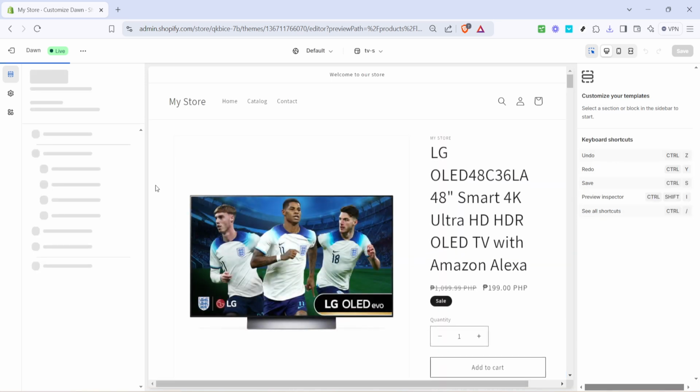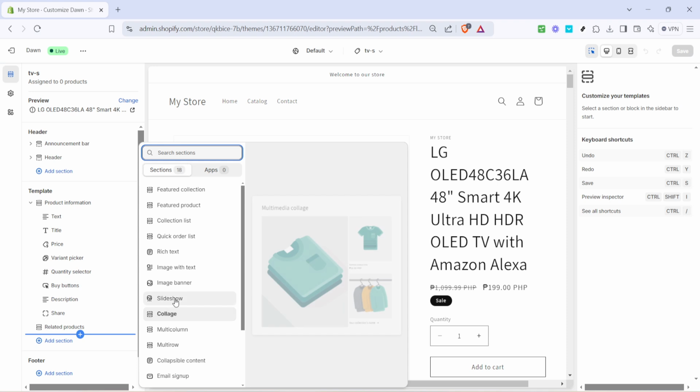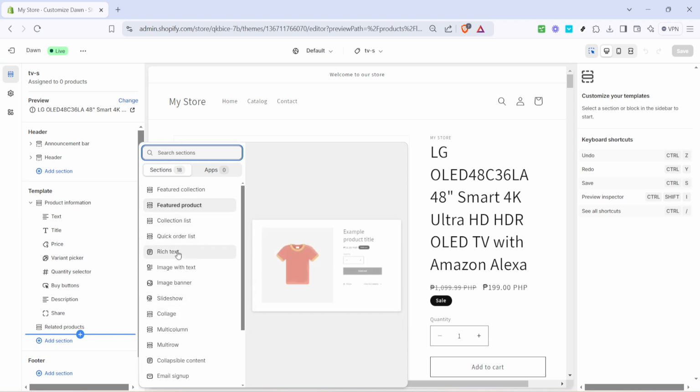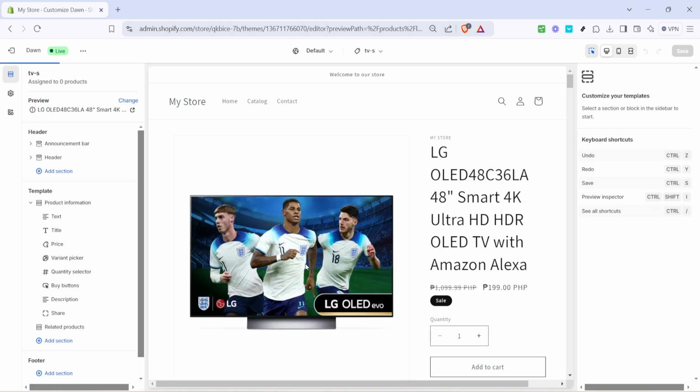Click Add Section and then choose Image with Text to incorporate rich visuals into your product page. When you see Select, click it to upload an image that highlights your product's features or aesthetic, effectively using visuals to appeal to customers. Don't forget to hit Done once the image is set in place.